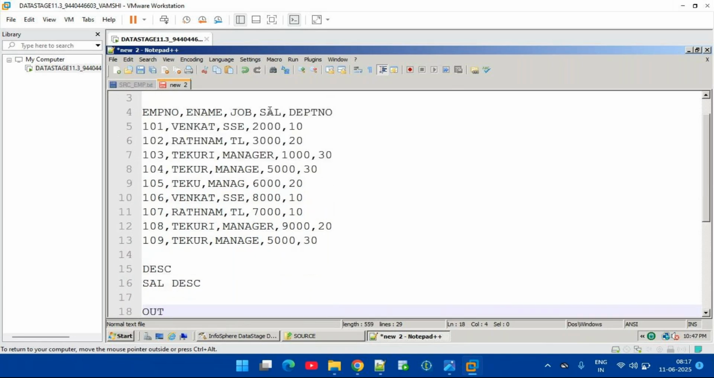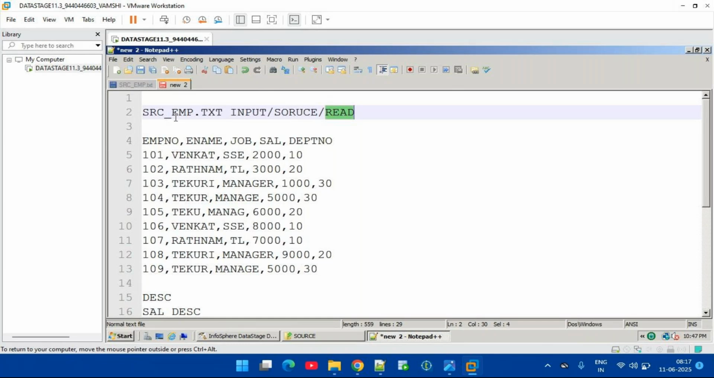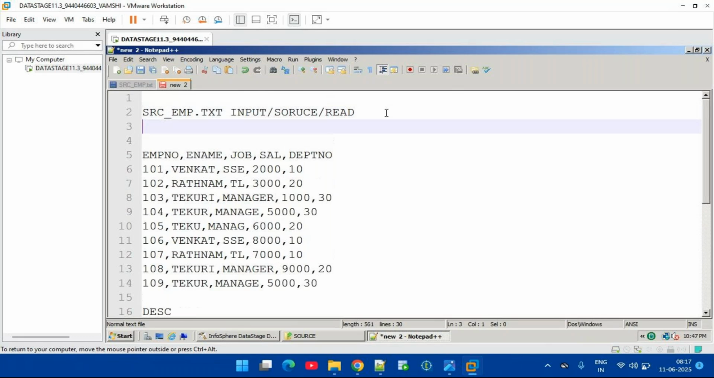Now, see, this is the input data, right? I want to read the data from any text file, any delimited file, in DataStage. We have to use something, that we call stages. Which stage do I have to use? The sequential file stage. By using the sequential file stage, I can read text files, any delimited files.